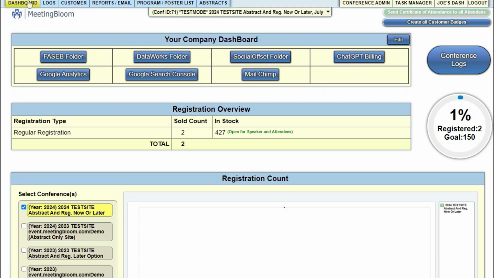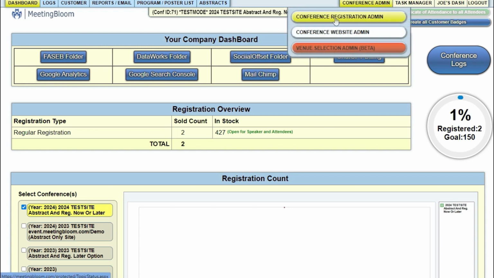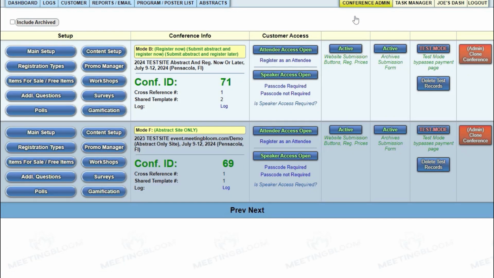So we're going to discuss the conference admin site right now. If you're coming from the dashboard, you'll go to conference admin and the conference registration admin tab. This is where you'll set up your initial setups for your conference submission portal.